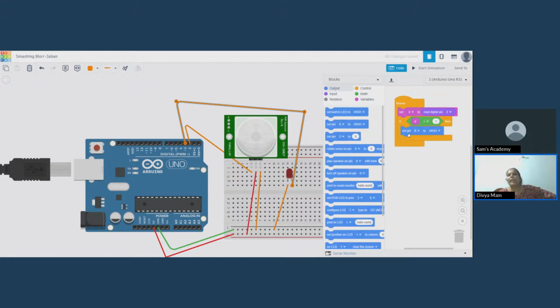So the LED I have connected to pin number 3, so set pin 3 to be high. See now.